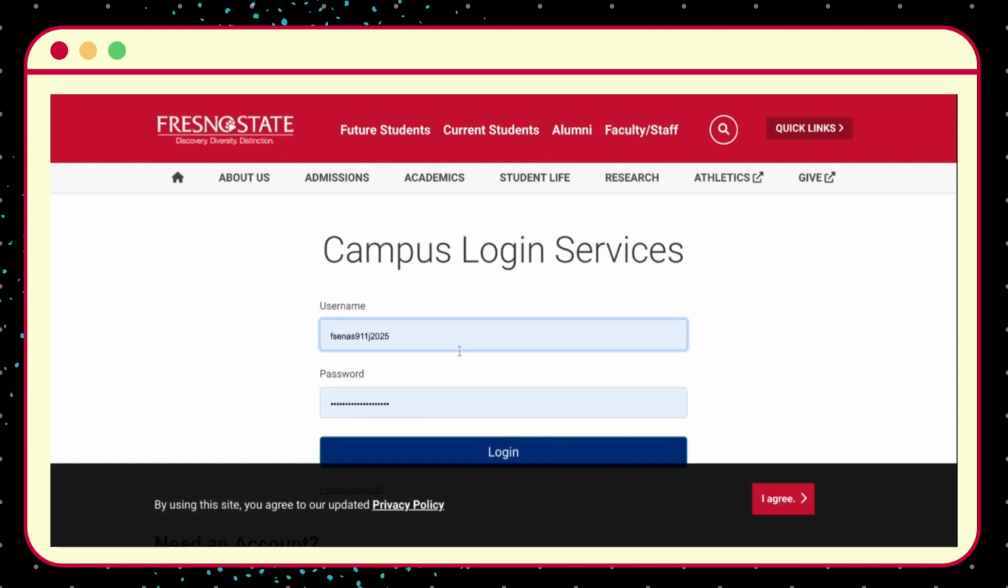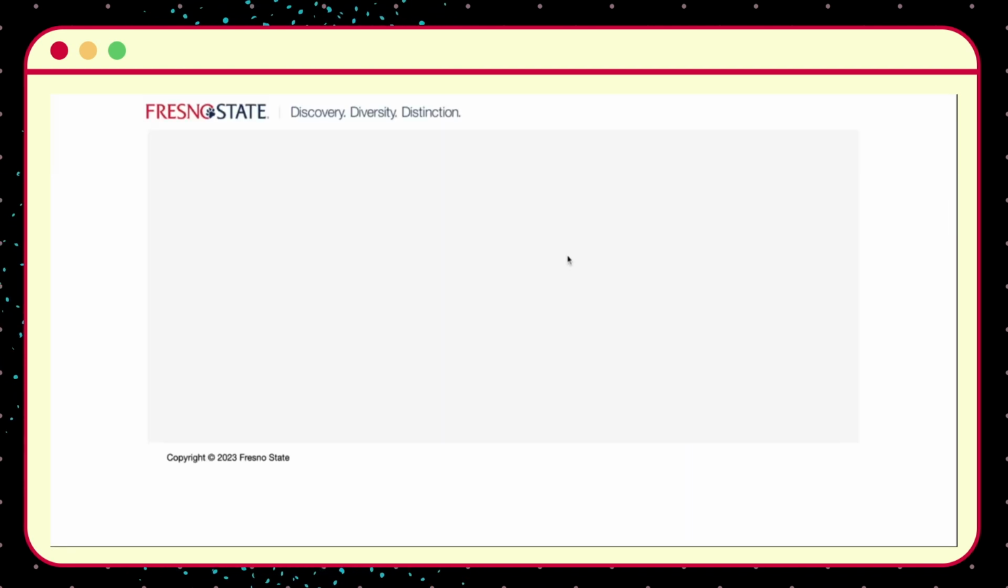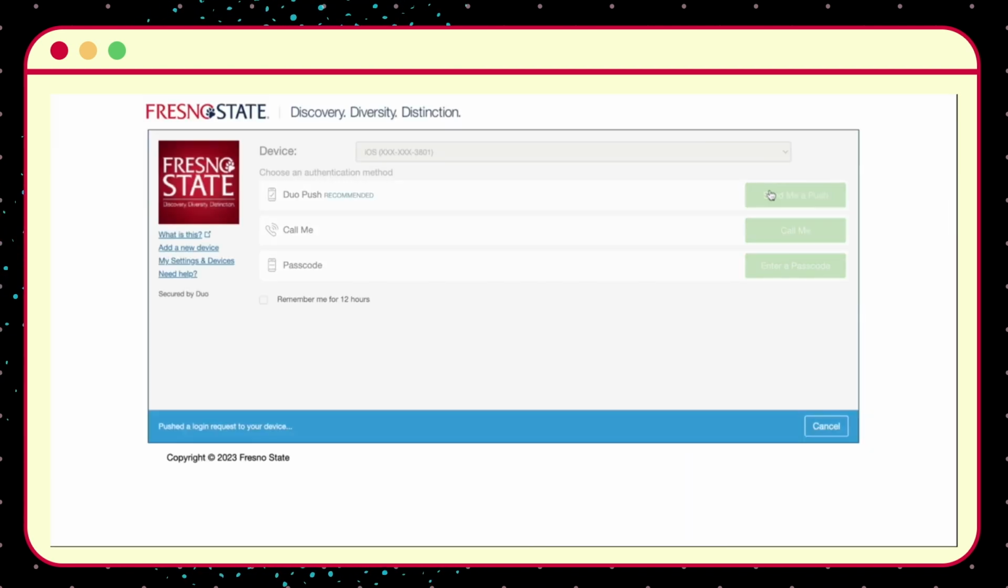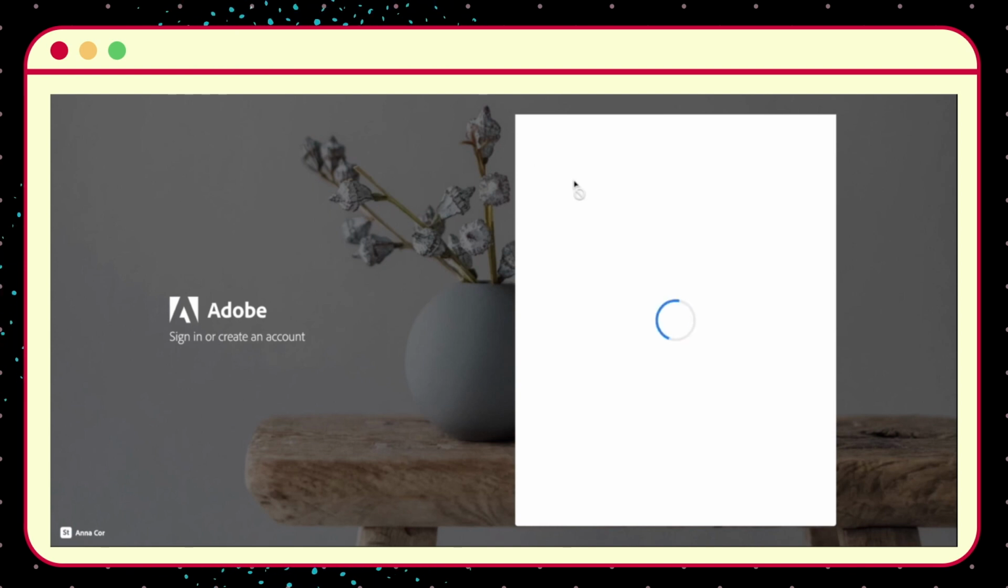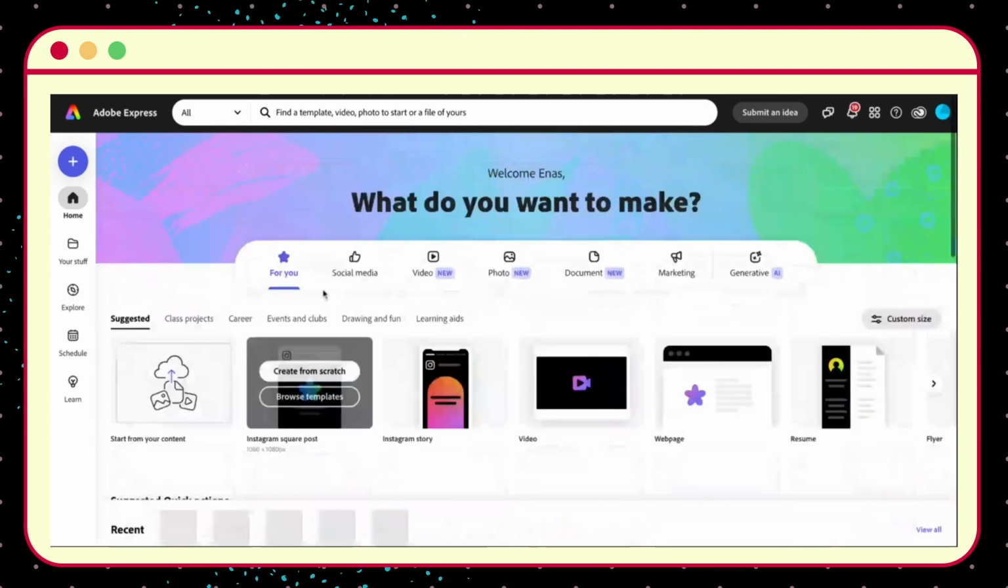It's going to prompt you. It's going to take you to this page where you're going to log in with your username and password, and then it's going to prompt a Duo push. Yep. And then give it a few seconds. Okay, so we've successfully logged in, and this is the welcome page that you will see.